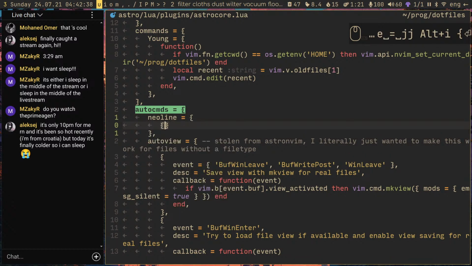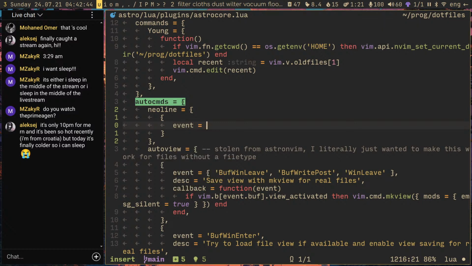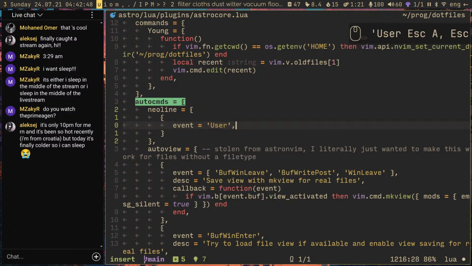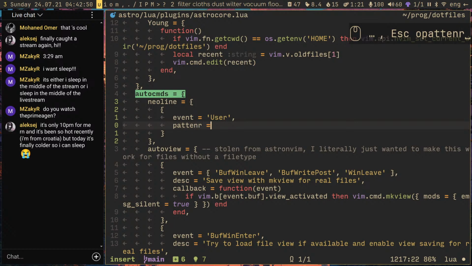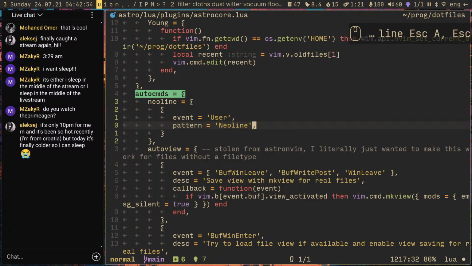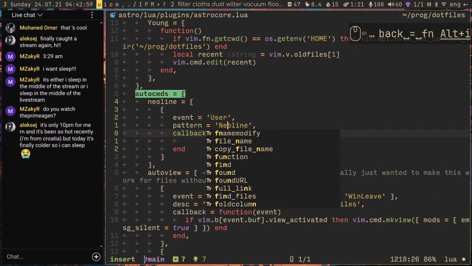So on event, well, I guess on event user with the pattern of neoline, here is what we do. Callback is function.